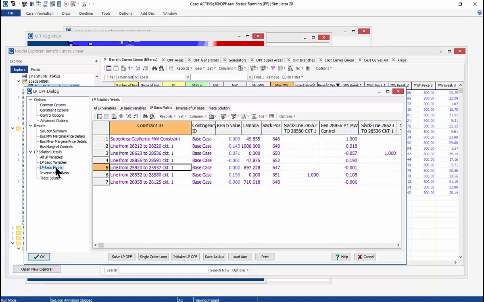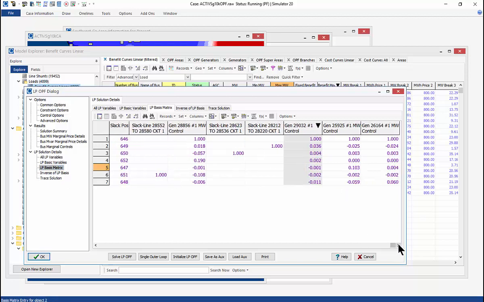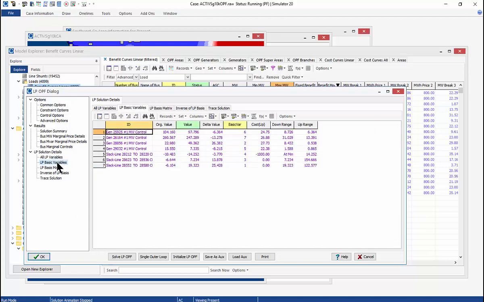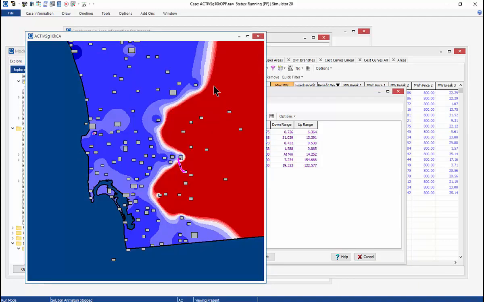And we can see a lot of them are at breakpoints, so they're not actually marginal controls. Yeah, it's really just still the generators that are marginal controls, but some of the loads settled on breakpoints. Yeah, the basic variables are still just generators. But if we go back here to this display, now we have just one line in here that I think is binding.